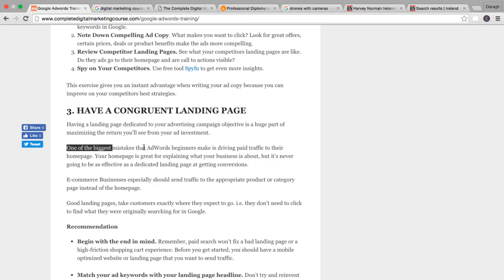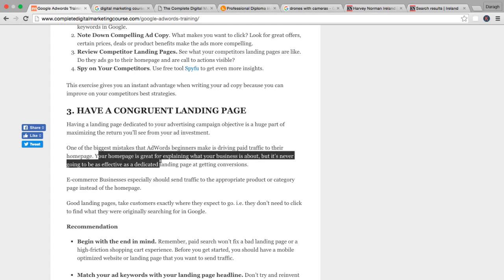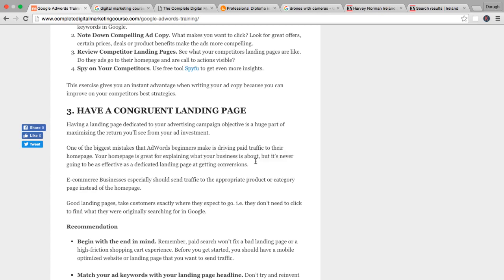One of the biggest mistakes that AdWords beginners make is driving paid traffic to their homepage. Your homepage is great for explaining what your business is about, but it's never going to be as effective as a dedicated landing page at getting conversions. And I'm going to show you a couple of examples of this. I think this is particularly relevant for e-commerce businesses. E-commerce businesses should not send traffic to their homepage. They should send traffic to the appropriate product or category page instead.